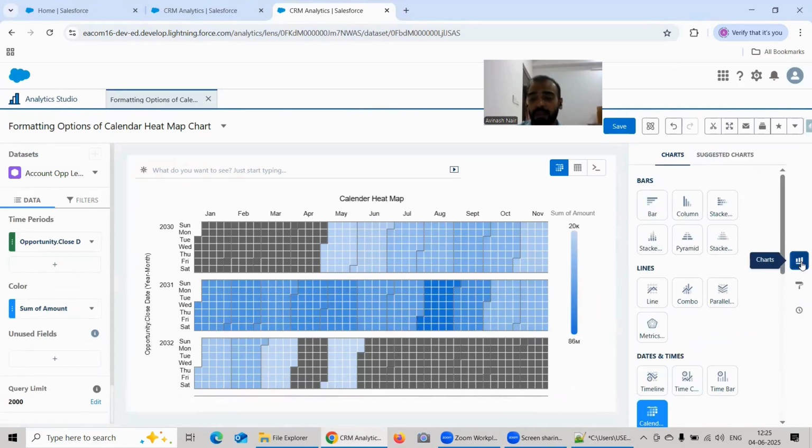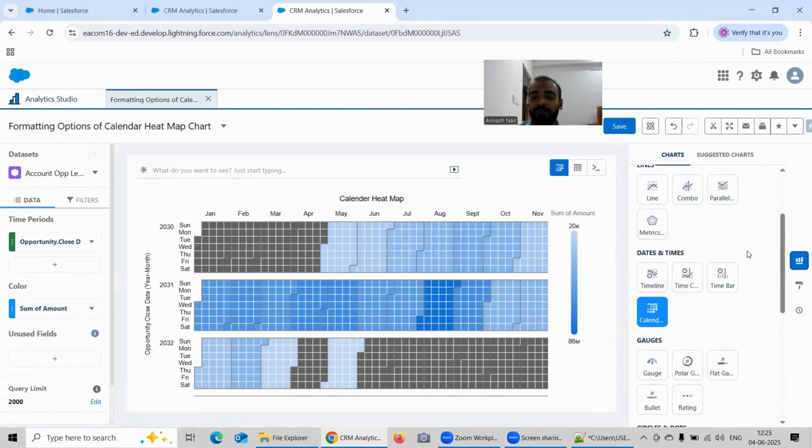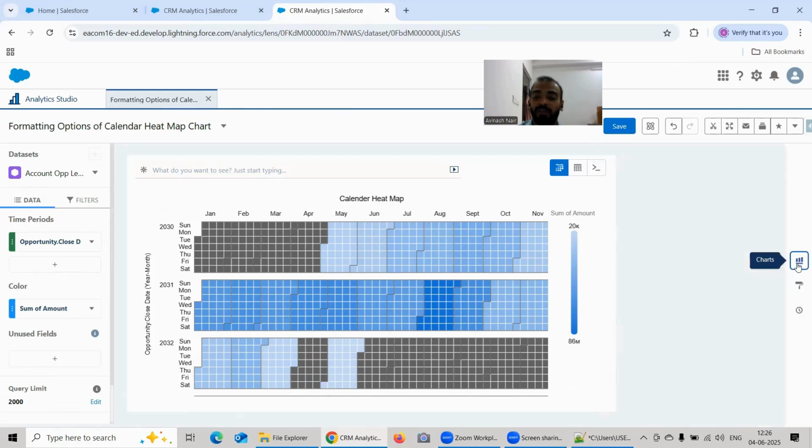So maybe in the next session we can have a complete revision of this date and time. So yeah, I have covered the time bar and the calendar heat map, and I hope you understood the formatting options which are available under both of them. And I think up till now you must be clear under which scenarios we can use which of these charts. Okay, so in the next session we can quickly walk through all the differences between these charts.